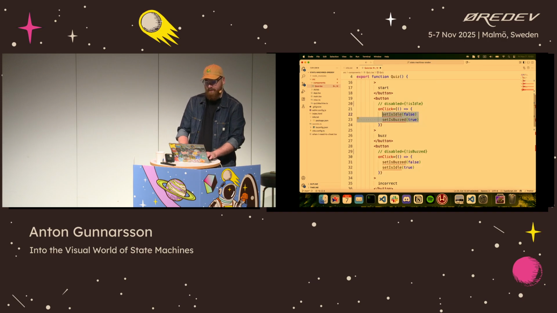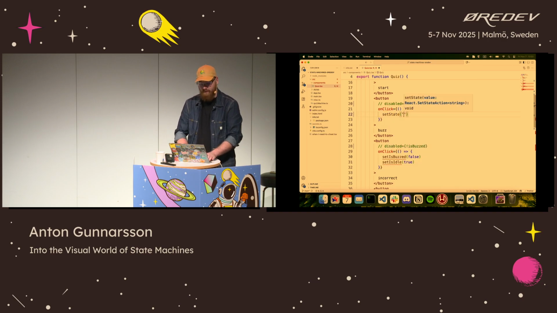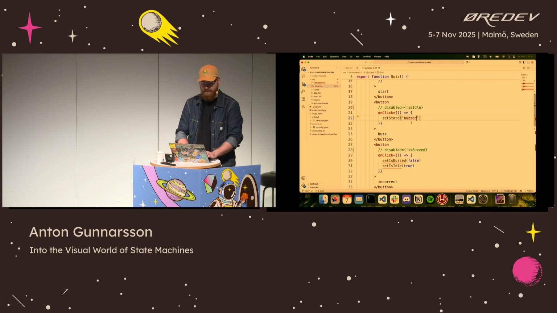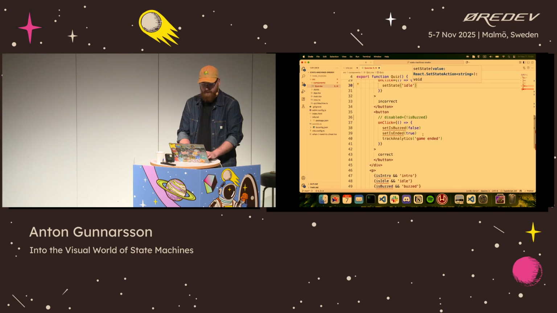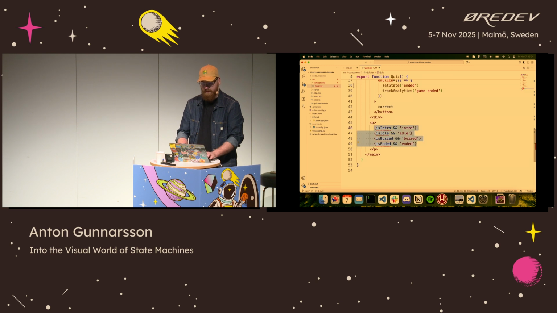And then we do set state to, where are we going? We're going to the bust state, bust. And if we're incorrect, we're going back to the idle state. And if we are correct, we go to the ended state. And down here, instead of doing it that way, we can just print state.